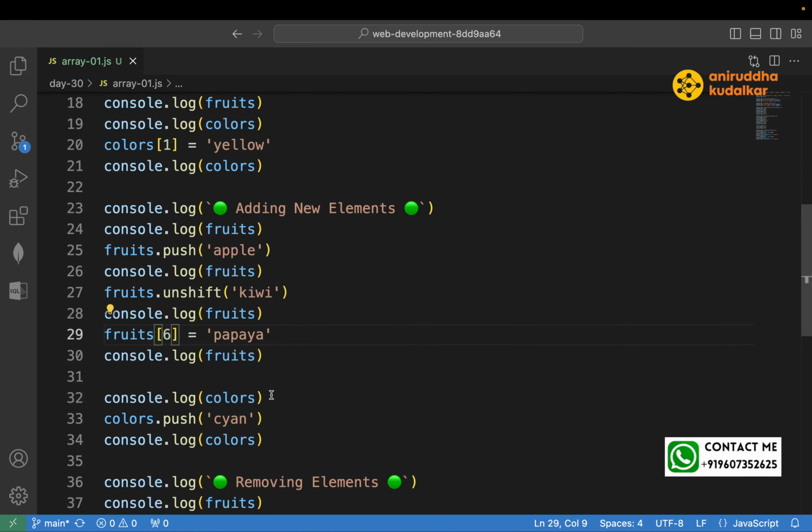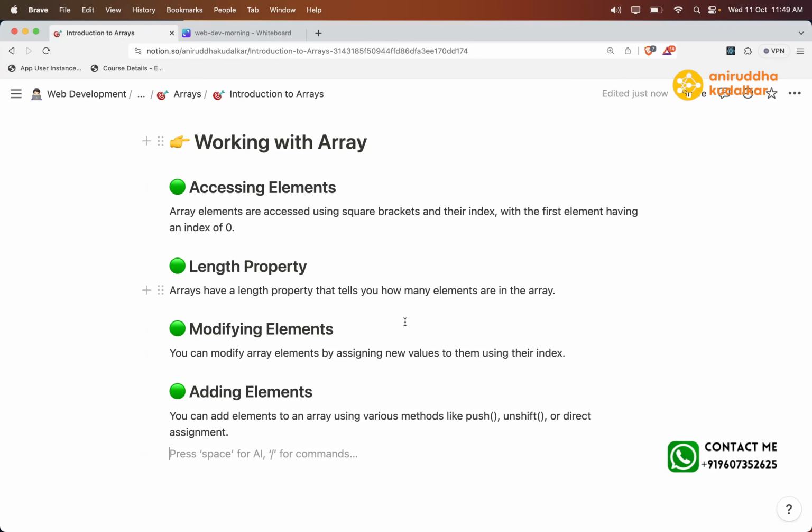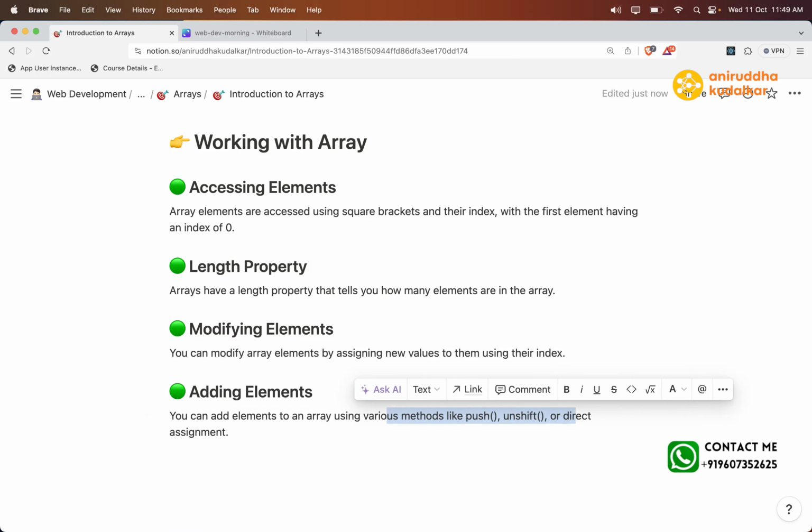So this is the way, multiple ways of adding. Push means at the end. Unshift means at the beginning, at the start, right? Using direct index, but here you need to know the index, and only then can you add like this. So you can add elements to an array using various methods like push, unshift, and direct assignment. Correct?